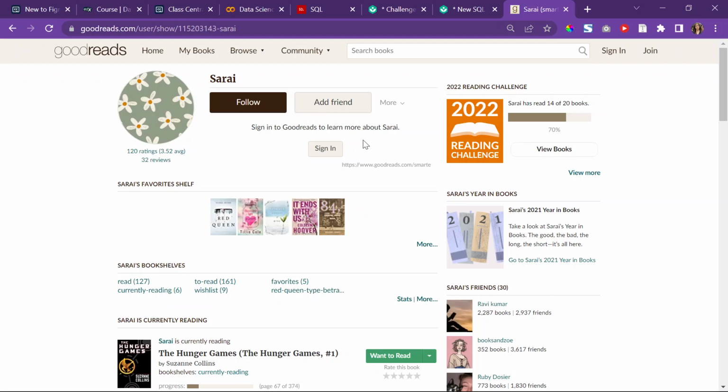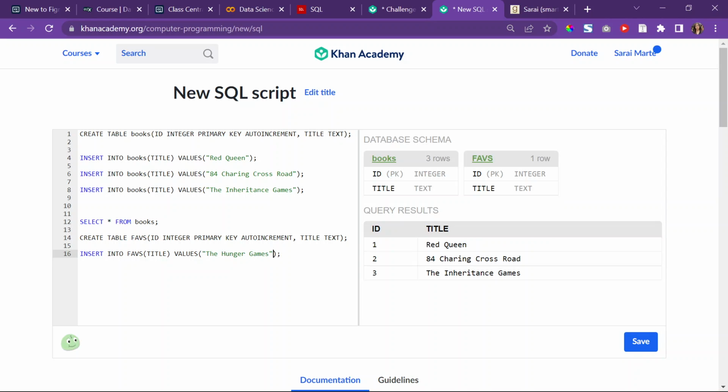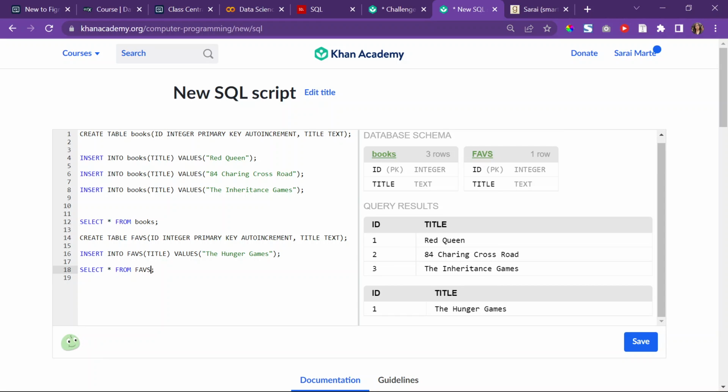So now for doctor's faves, maybe the doctor's faves is, I'll have to add a title here. And then I'll put in maybe the Hunger Games as one. And now if I want to select everything from faves, I can do that. Now I'll be able to see that. So those are my two databases.